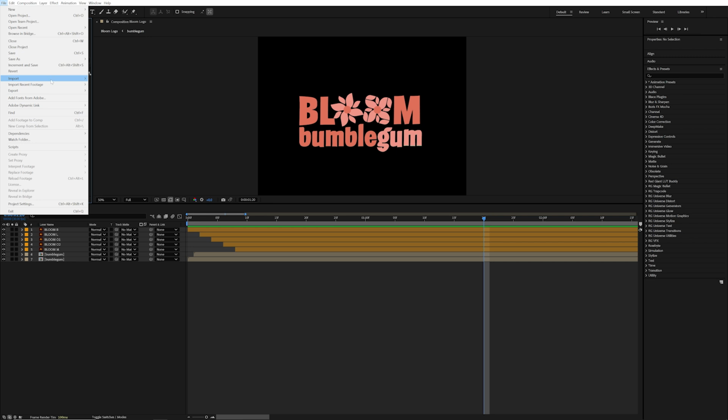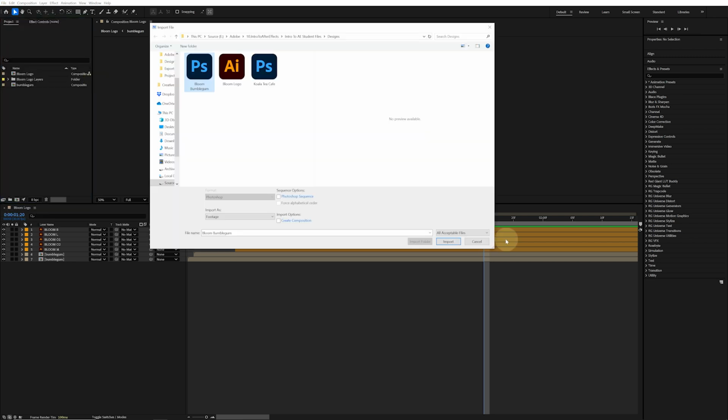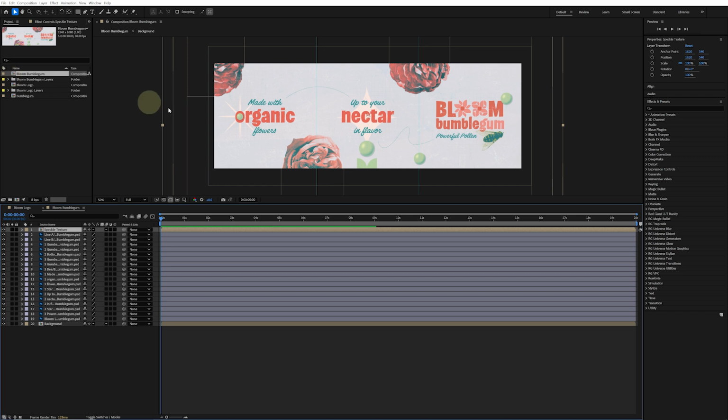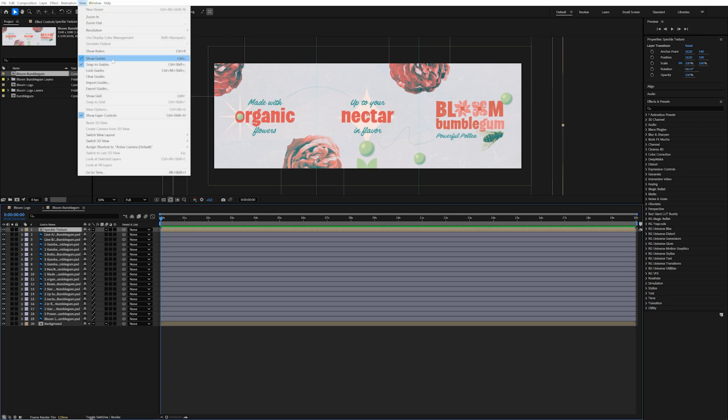So let's come up to File, Import File, and grab that Bloom Bumblegum PSD that we just saw. And we'll make sure to import that as Composition Retain Layer Sizes. Open up that composition, and there we go, just like we saw it in Photoshop. You'll notice this also brings over the guides from Photoshop, which can be really handy. You can come up to the View menu, and you can turn those off or snap to them or not, a lot of your standard controls you'd expect.